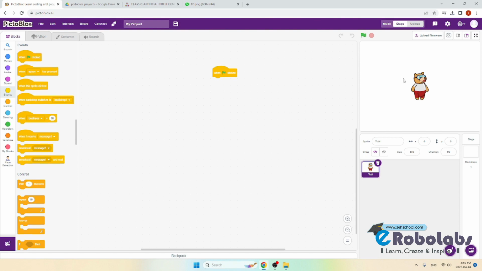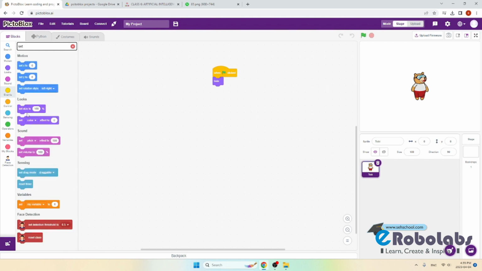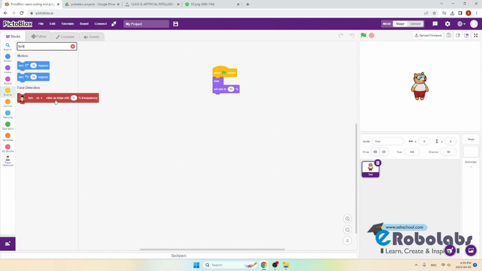Now during this we don't want our sprite to appear, so we will hide our sprite with the hide block. Now to make our sprite appear smaller, we'll set the size of the sprite to 15%. Now we'll add the turn on video on stage with 0% transparency block. This block controls the video feed on the stage.